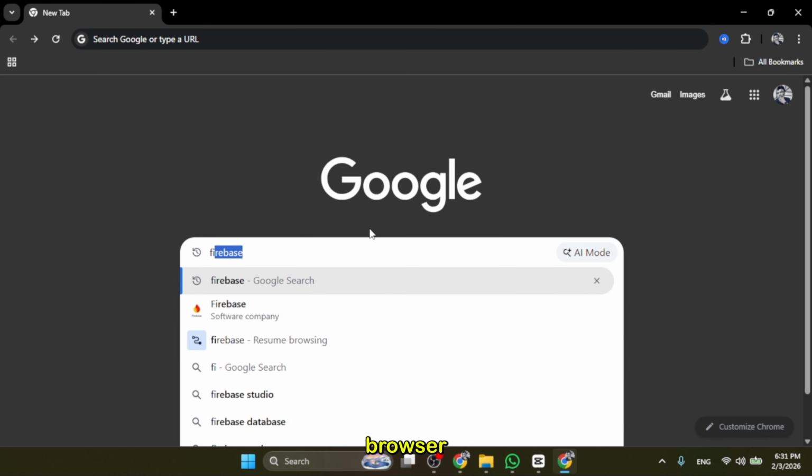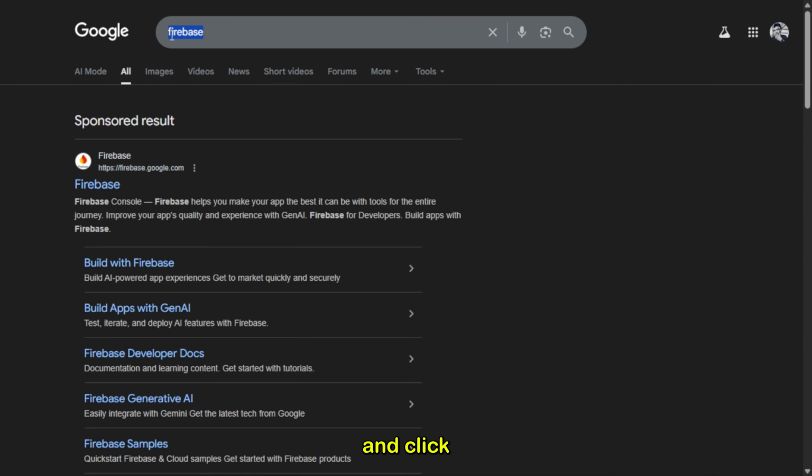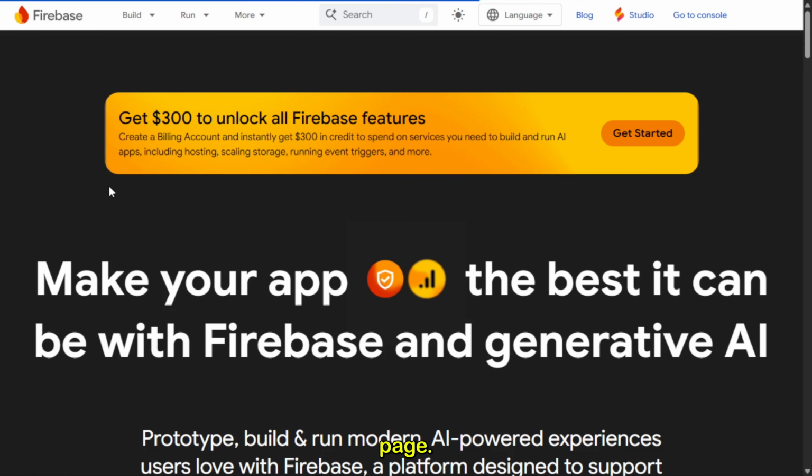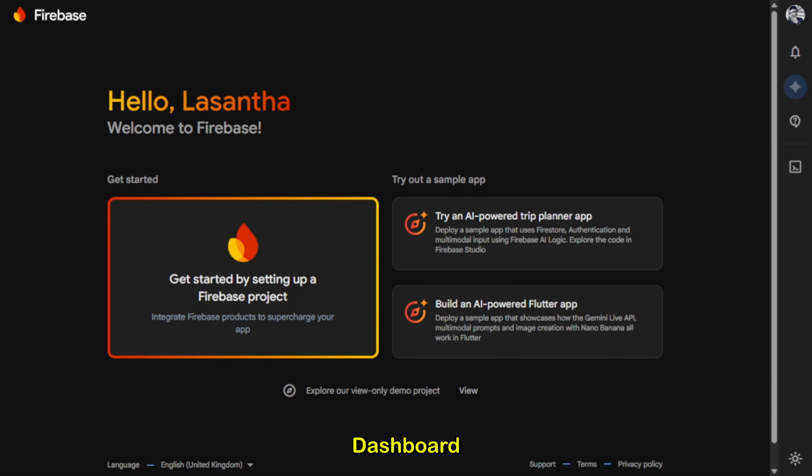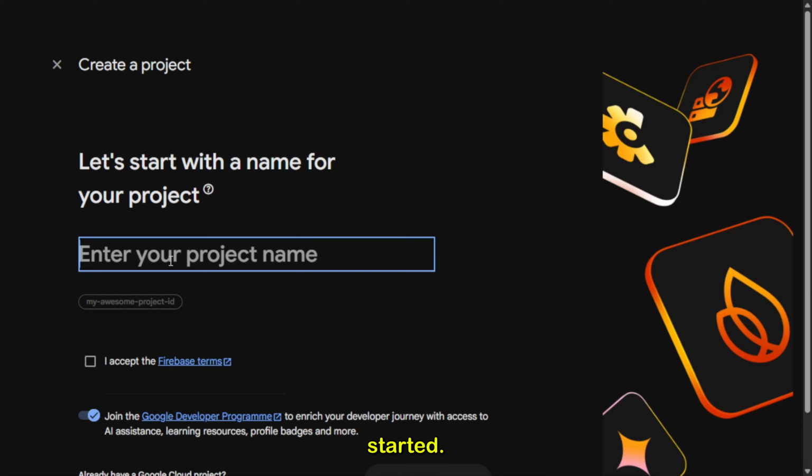First, open your browser. In the search bar, type Firebase and click the first result. Now you're on the Firebase homepage. On the top right corner, click Go to Console. This opens the Firebase dashboard. Here, click Create a Project or Get Started.